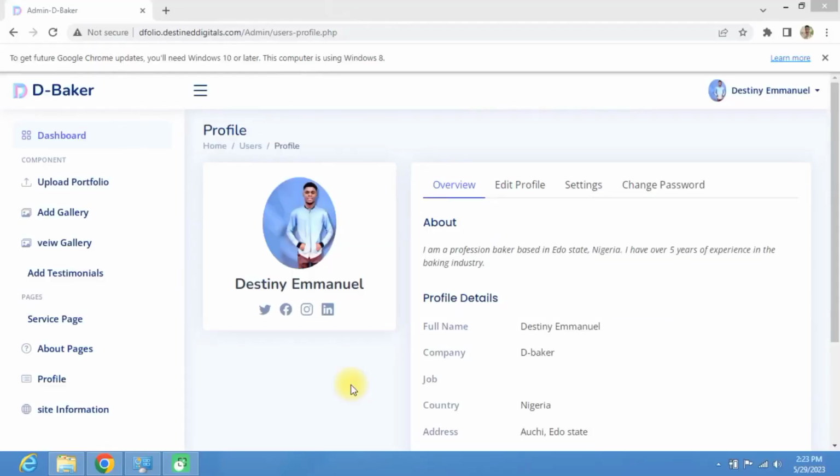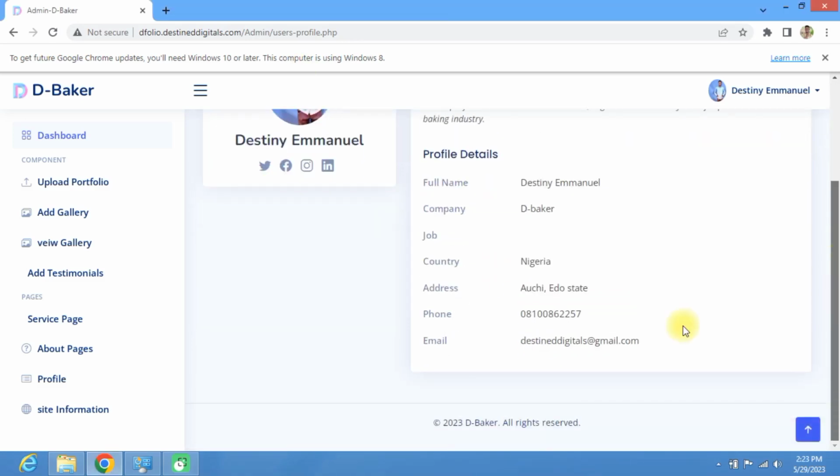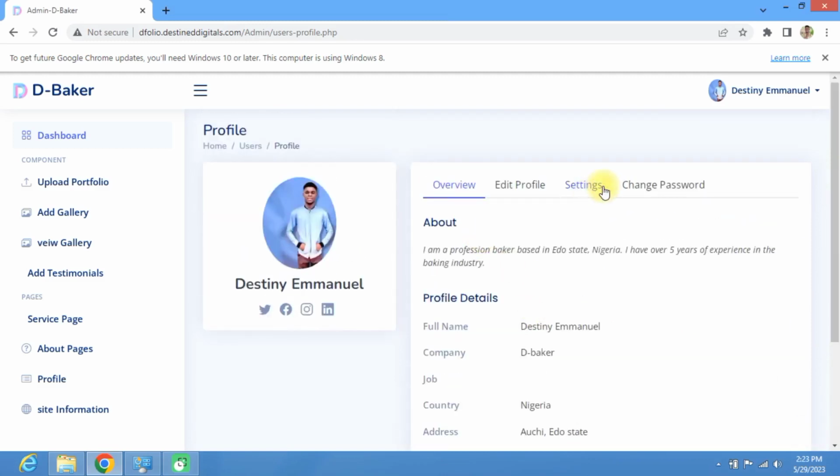Welcome back, guys. So we've been able to change the user profile of this website. We've been able to edit the user profile, and as you can see, we have a photo here which serves as a passport. Then you can see we have the full name, the company name, the country, and the email. So you can also change your password if you want to.